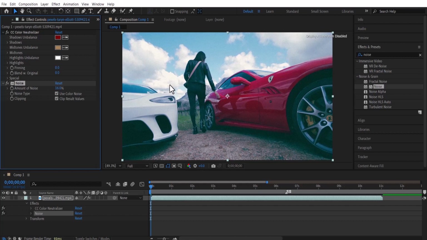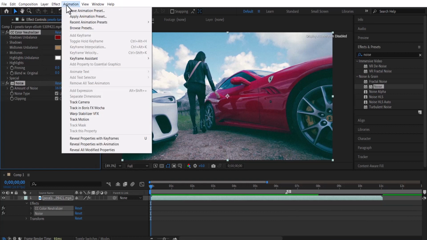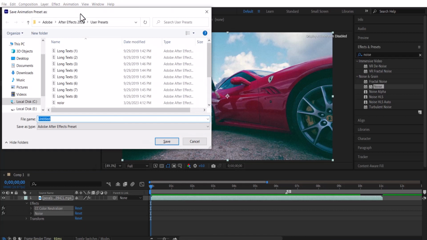Now to save this as a preset, what you need to do is to hold down Ctrl and select the effect. So I'm going to select noise and select my color neutralizer over here and move over to animation and select save animation presets. So give it a name. I'm going to save this as noise and color and save it.